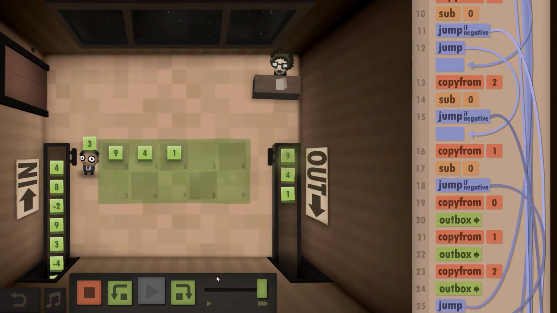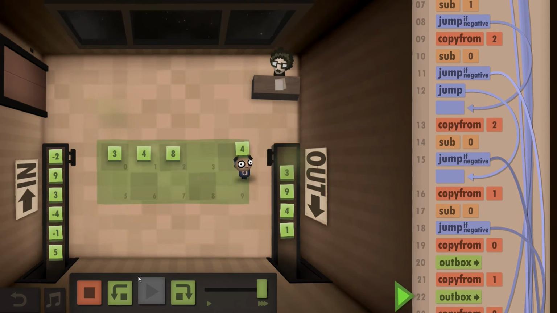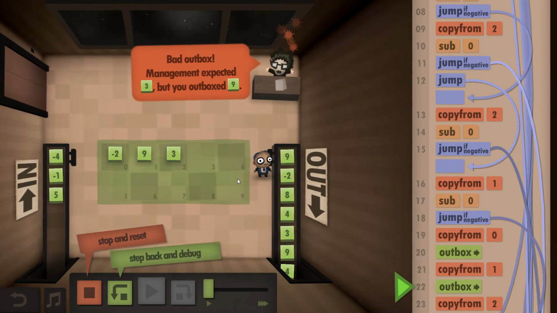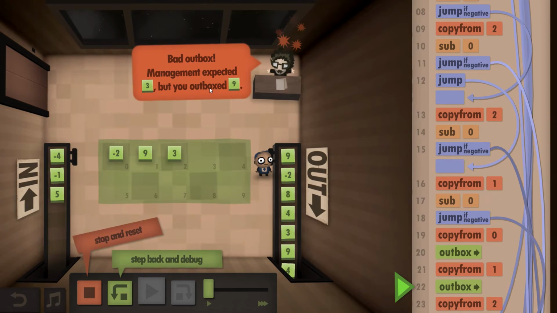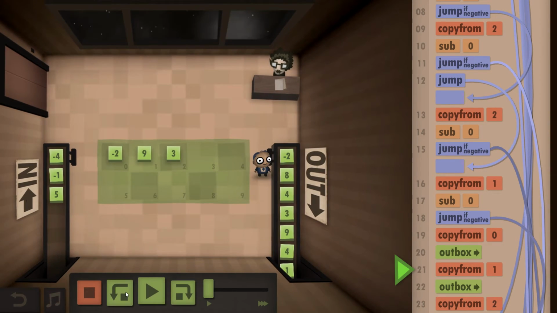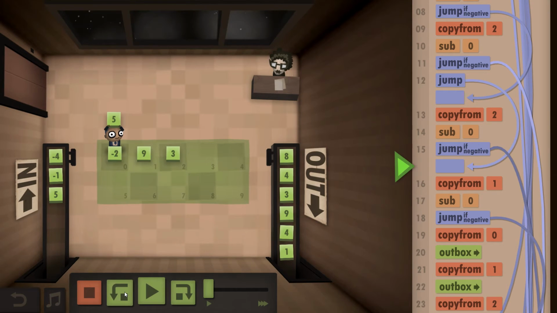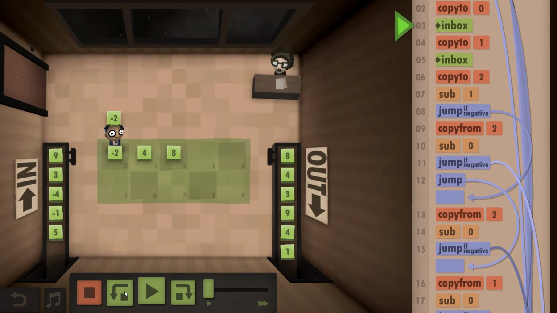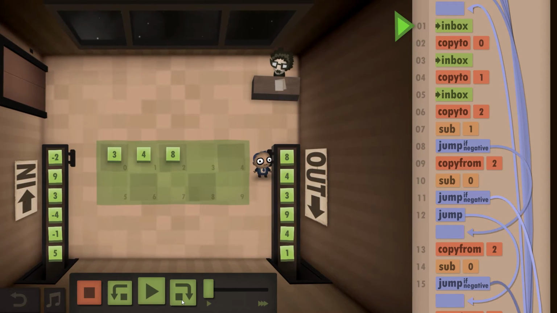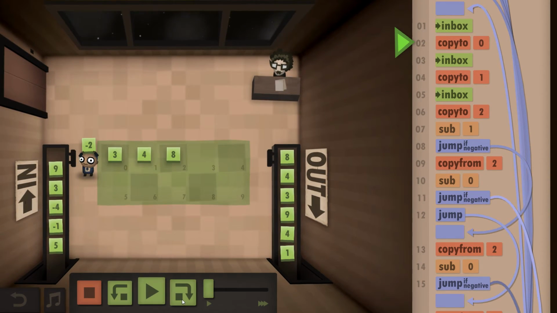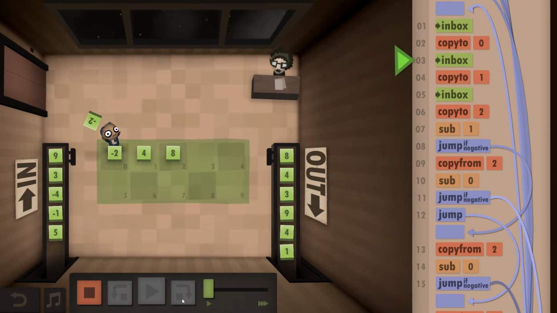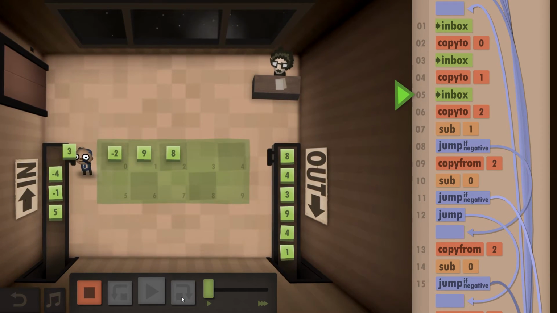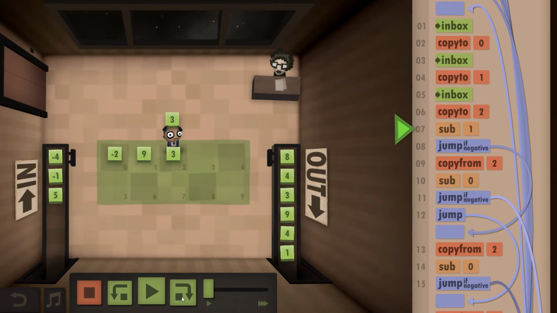Let's just speed it up until the error occurs, and then we'll step back. Expected 3 with the outbox 9. Okay, so where's the issue here? Okay, go to the inbox. I grab the -2. Put it down. I grab the 9 and put it down. Grab the 3 and put it down.